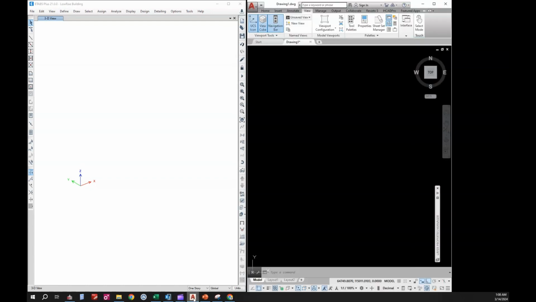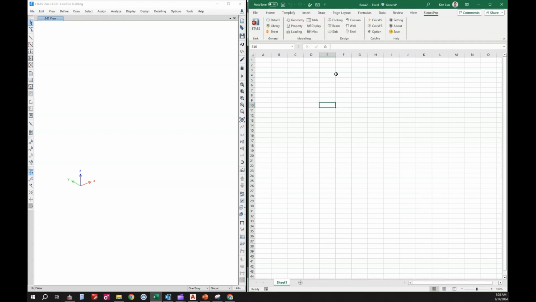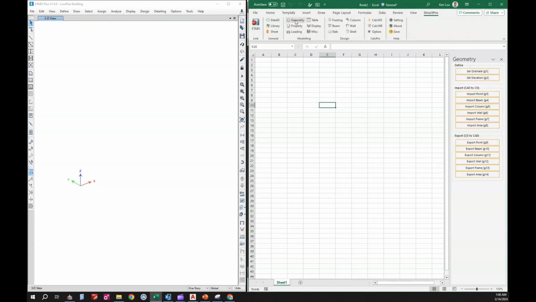Now, let us explain a bit more detail about the geometry commands by going through the following examples. To start, let's open ETABS, AutoCAD, and Excel with StructPro's geometry commands and arrange them side by side.